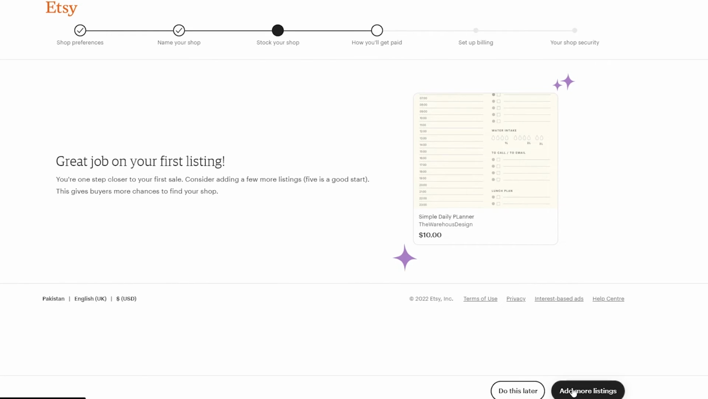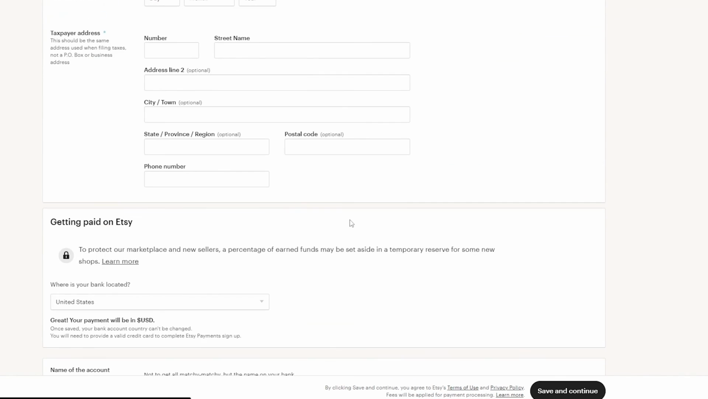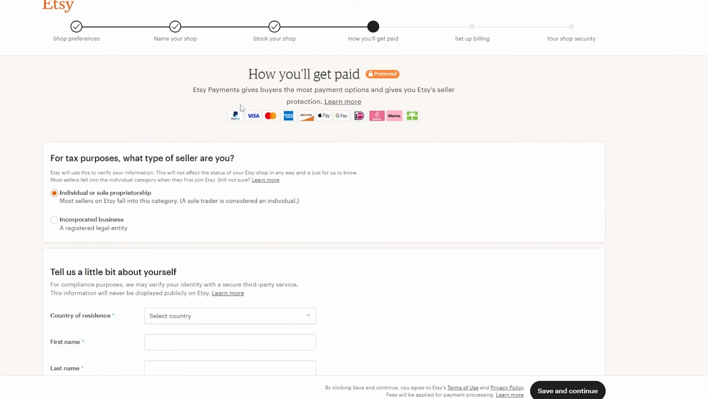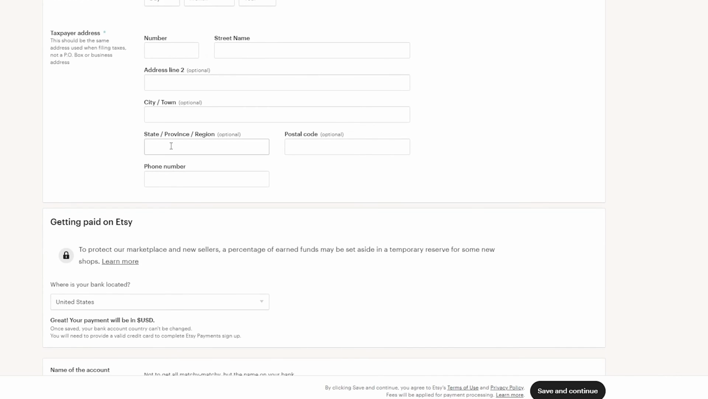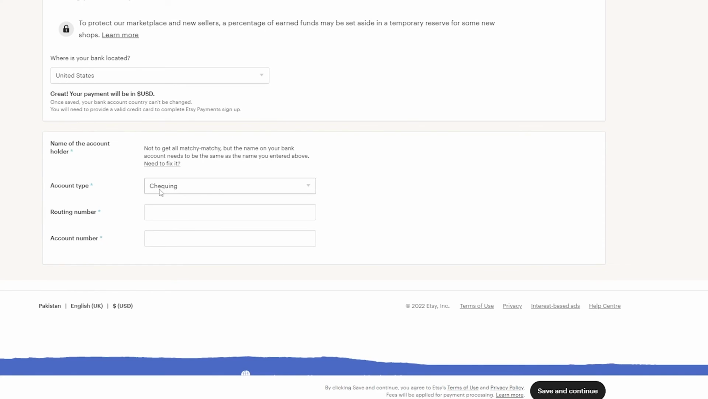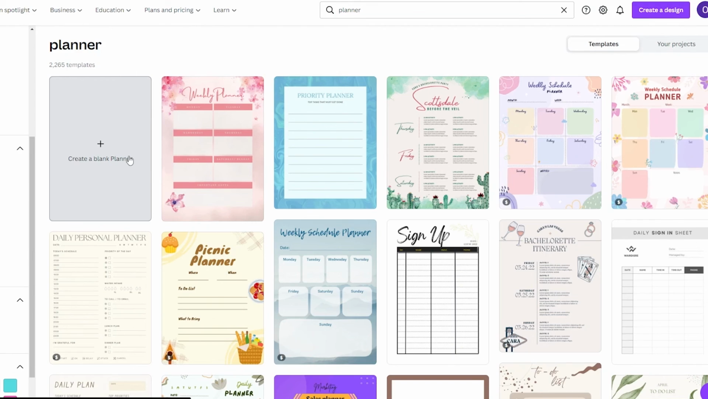Then you can add more to your listing and stuff like that, but we can do that later. Then you can add in your payment details, set up your billing and set up your shop, and you are good to go. All of these settings will depend on your country and the type of payment system you use, but it's very simple. You choose your country of residency, add in your details, your first name, your last name, your address, how you would like to get paid, your banks, and then you are good to go. As you can see, it's pretty simple, really easy. You can even create one yourself, as I said before, very simple.